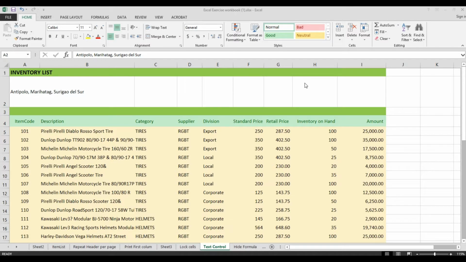Our topic is about text control on worksheet. As you can see here in our exercise file, we have a lot of issues. This inventory list overlaps the second column, and also here in our description, some text is not visible, look. So I will show you how to manage this issue.